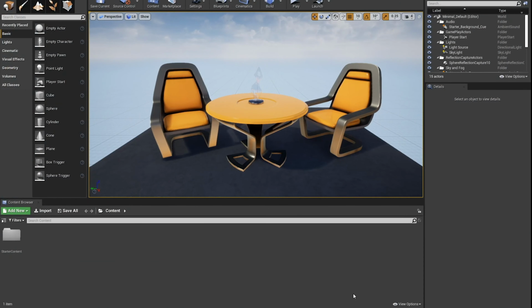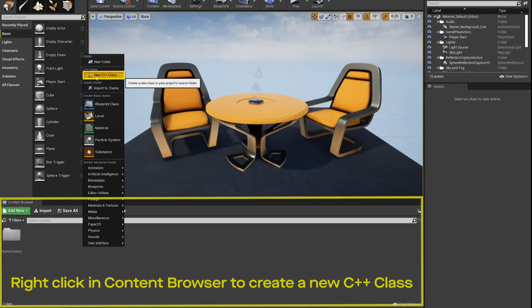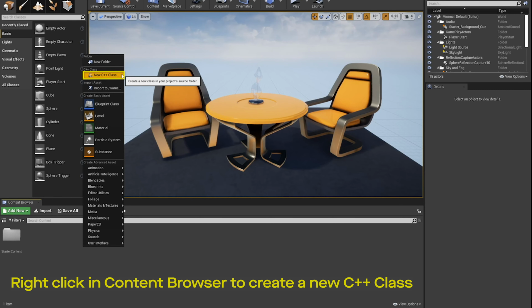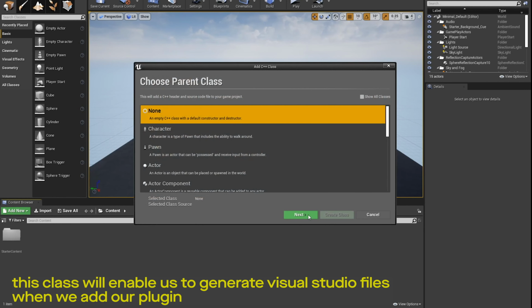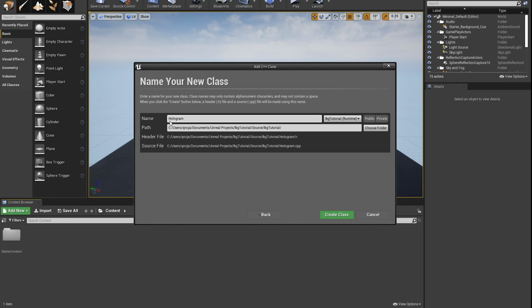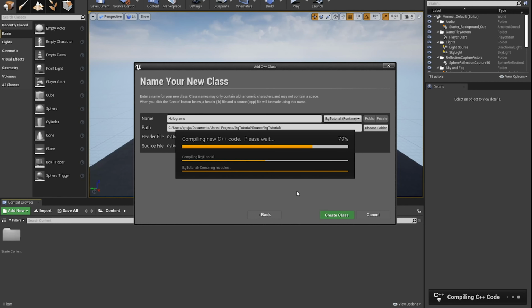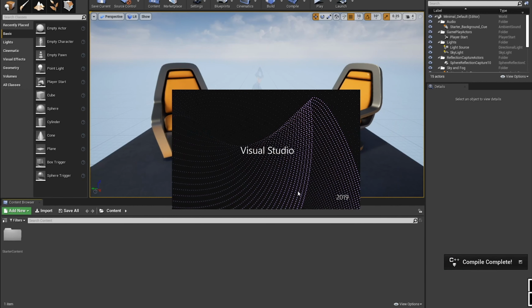Once you've created your project, right-click in the content browser to create a new class. We're creating this class so that we can generate Visual Studio files once we drop the plugin in our project folder. Name it whatever you'd like and hit create. Visual Studio will open automatically to show you the script for the class you just created. Close Visual Studio and save your Unreal project and close out.